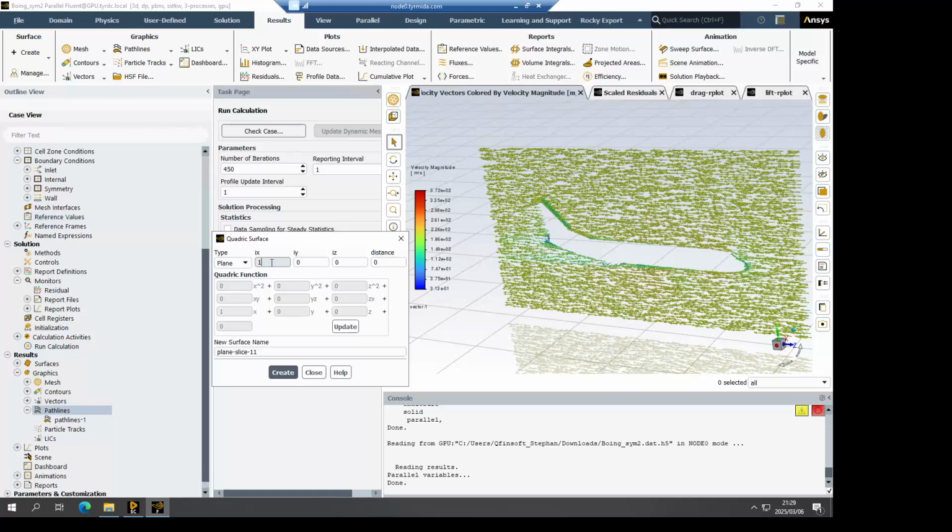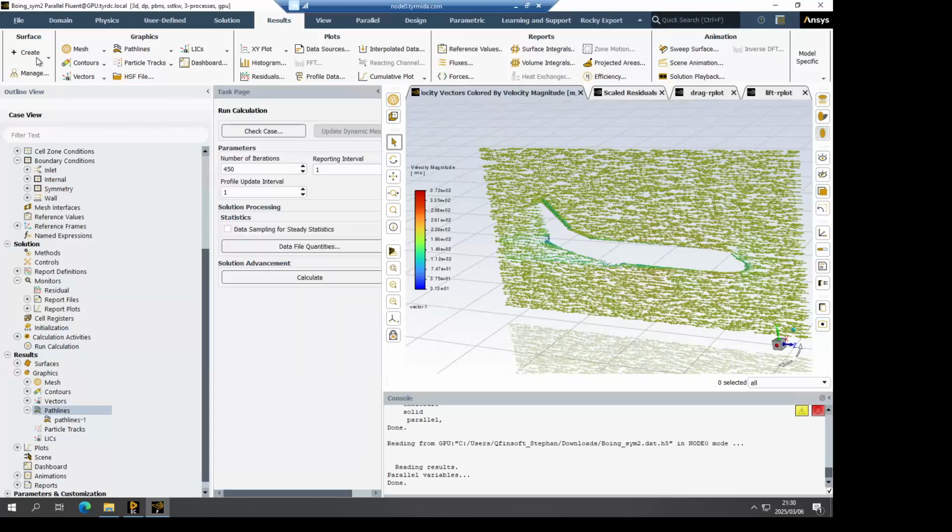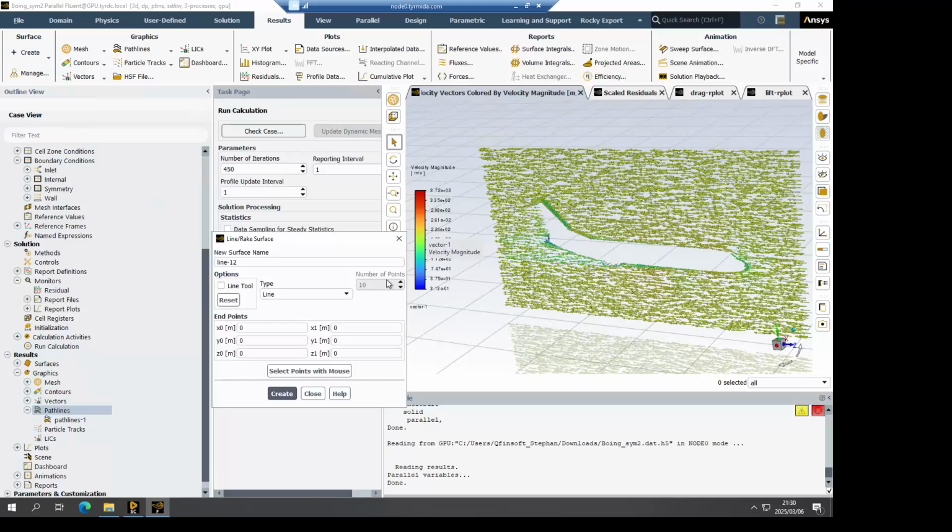And we're going to put the coordinates in for that. 0 in x, because that's on the symmetry plane, 2 meters above the center, and 9 meters, which is in front of the airplane. And let's make that radius about 2 meters. Okay, let's create that surface, and then we're going to also create a line on the wing.